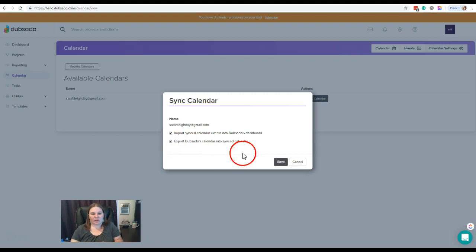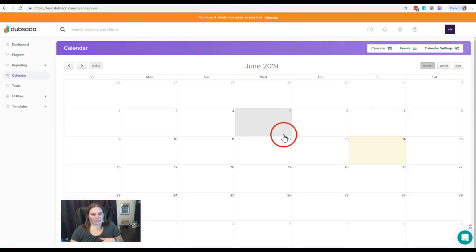I would definitely recommend doing both of those. That way, anything that you book in Dubsado will go in your other calendar, and anything you book in your other calendar will come into Dubsado. And those will both be taken into consideration whenever you're scheduling things through Dubsado. So then just save those changes, and you're good to go.